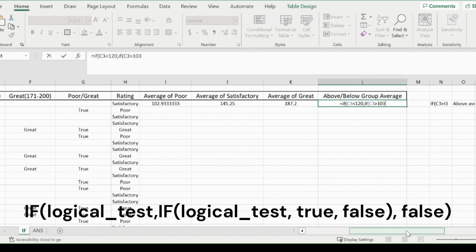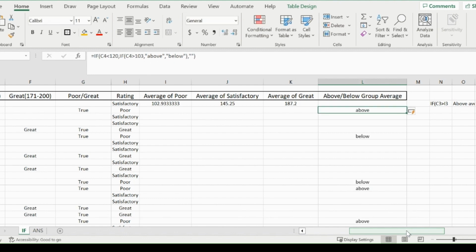If it's bigger than 103, comma, the value if that is true, well, if it's bigger than 103, then we wanted to type in above, or above average. And then if it's false, we wanted to type in below for below average. We will close off that bracket and then add in a value if the original if, the very first if there, is false by adding in another comma and just making it blank for now. Enter, and then above, above, below, you know, for every poor.